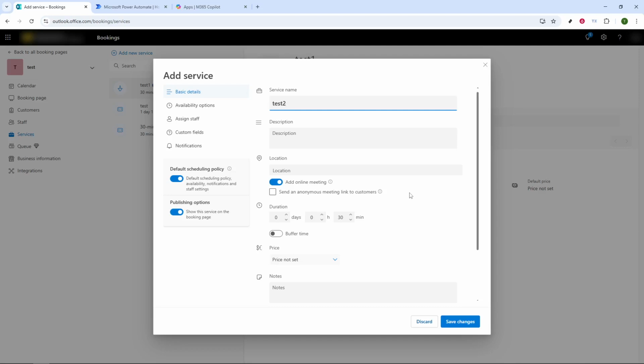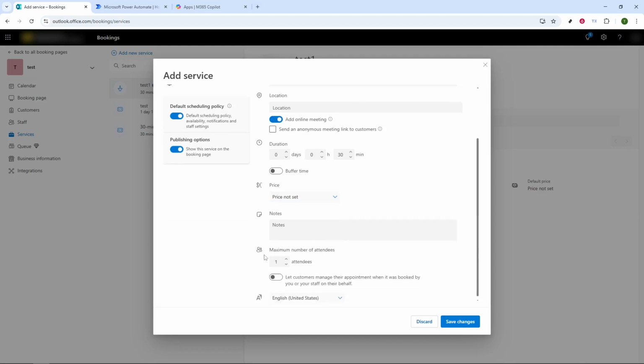Now, an important consideration for many businesses is the maximum number of attendees. Managing this can help prevent overbooking and ensure you're able to give each participant appropriate attention. In the service settings, you'll see a field labeled Maximum Number of Attendees. Here, go ahead and set the desired number of attendees you'd like for each appointment. Sometimes, this option might appear grayed out due to existing bookings or certain plan limitations, so keep that in mind as you set it up.